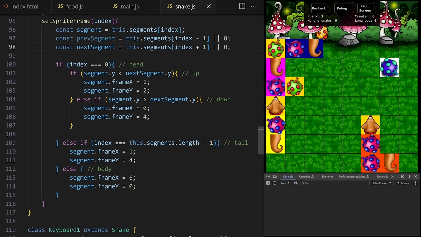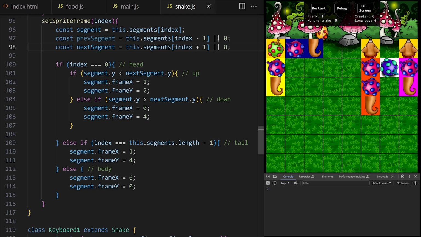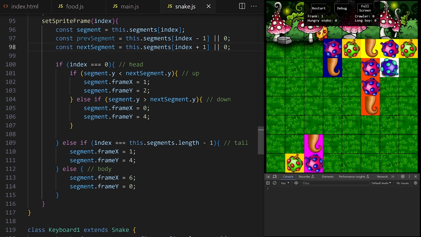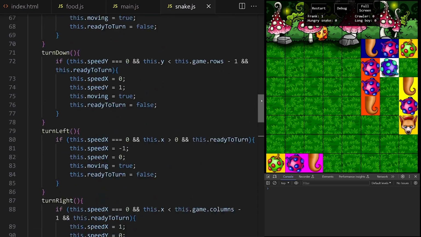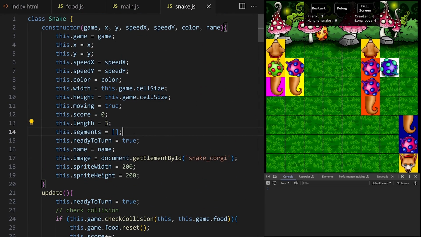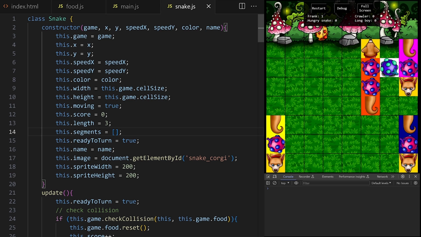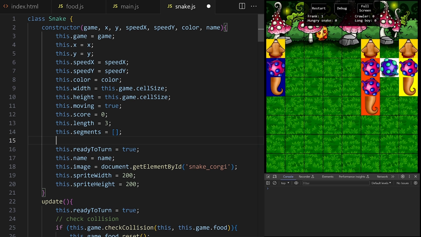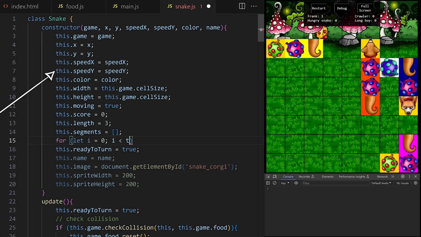Another way to handle this would be to immediately create all 3 segments of the snake before we even start drawing anything on canvas. This has a different challenge because we need to make sure we are not placing those segments outside the game area. When we create an instance of the snake class using the new keyword, all the code inside the constructor is executed line by line from top to bottom.